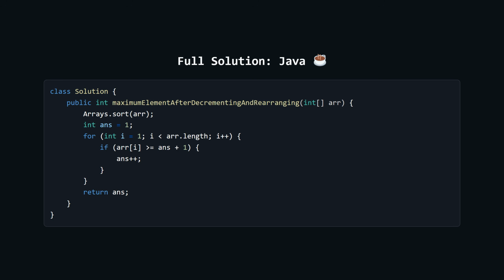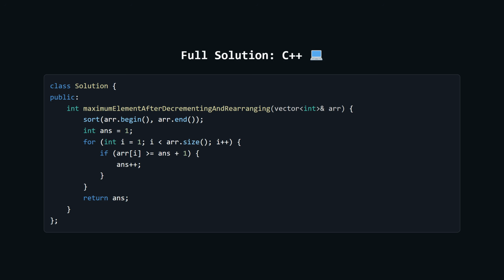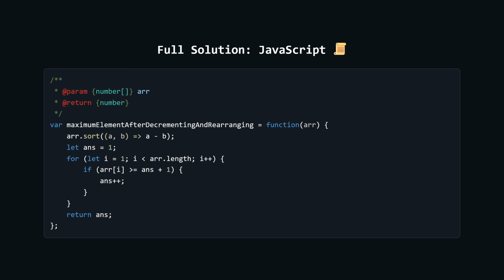Here is the sorting solution written out in Java. You can pause here if you need it. Next up, here is the exact same greedy logic translated into C++. And finally, here is the JavaScript version for any web developers out there.